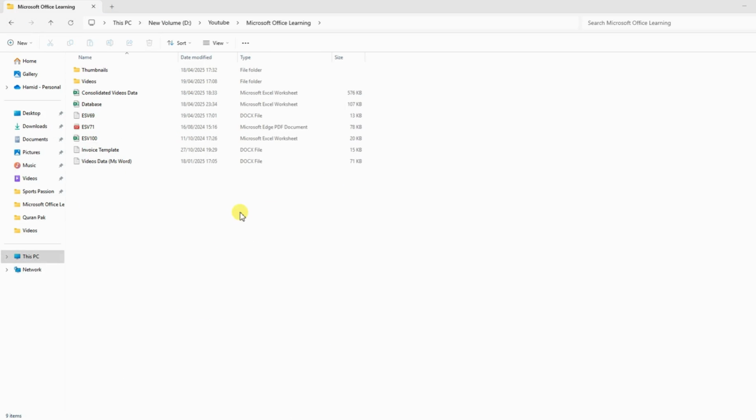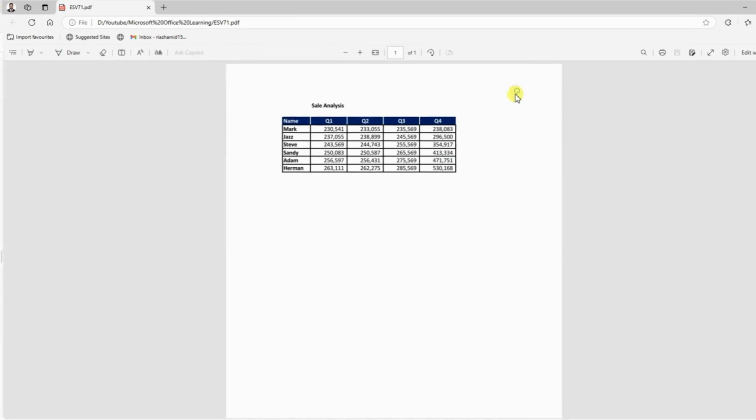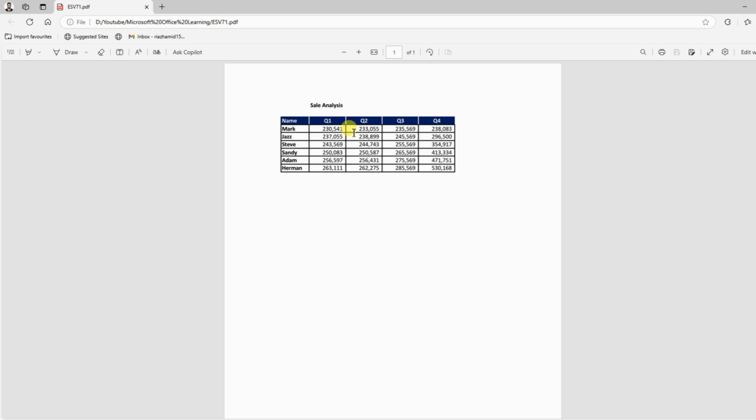For example, I have this file, ESV79. This is a PDF file. If I just double click, to show you what's inside the file, this is the sale analysis with quarter 1, 2, 3, and 4. I would like to convert this file into a Word file by using an online converter.